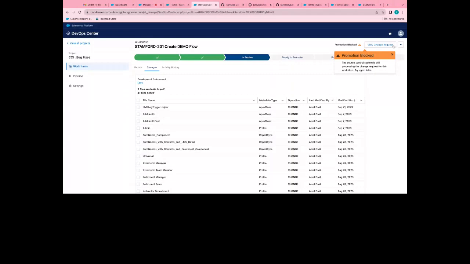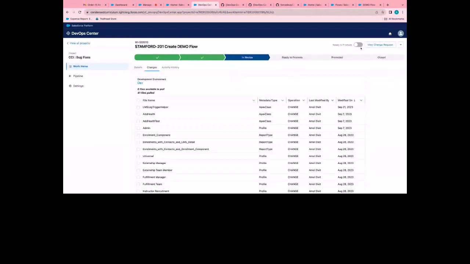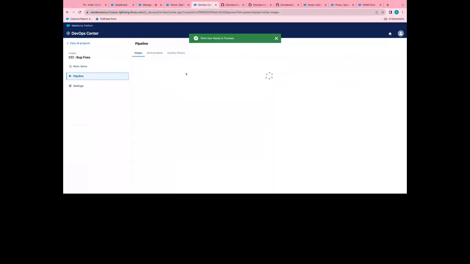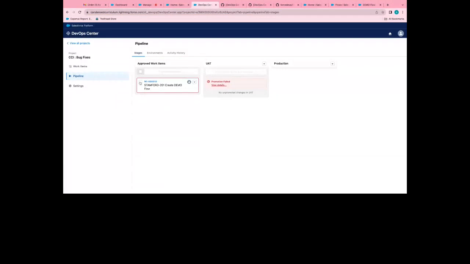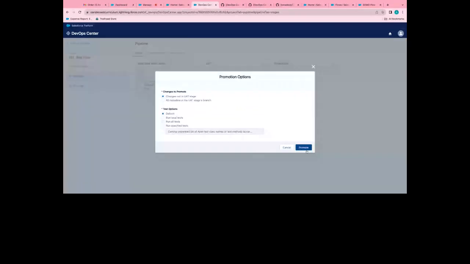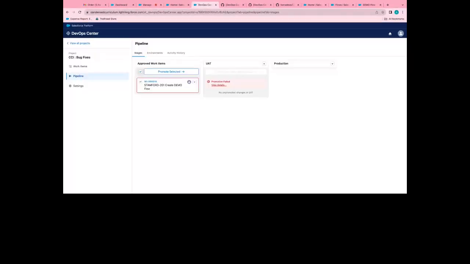Because it is processing the commit version, that's the reason it is telling me you can't promote yet. So let's just wait for a few seconds. Okay, this is good. Now it's ready to promote. I'm going to click on ready to promote. Now my deployment is again ready. So I'm going to click here. I'm going to select this component again because now I made my changes. I'm going to click on promote. I'm going to click on promote here. Now let's see if the error has been resolved or not.